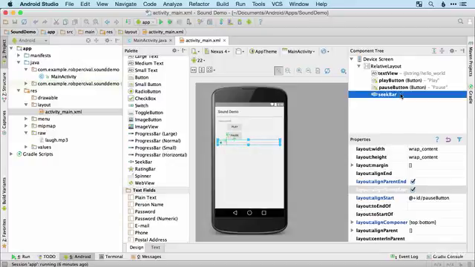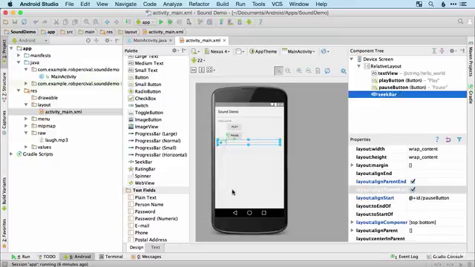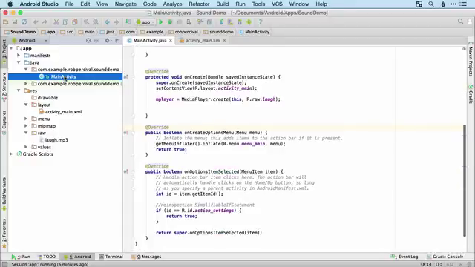I'm just going to give that an ID, by double clicking on it there. So the ID is seek bar. In fact, I'll just keep it like that. That's perfectly reasonable.